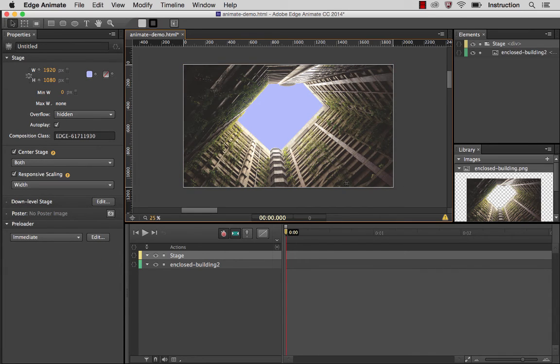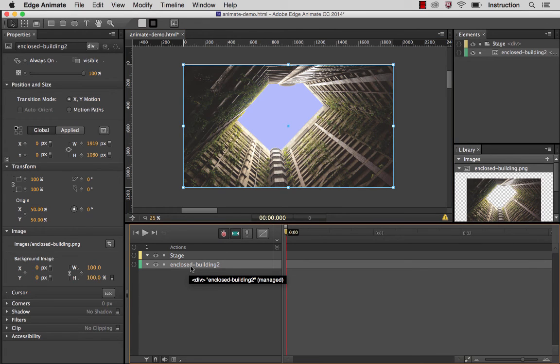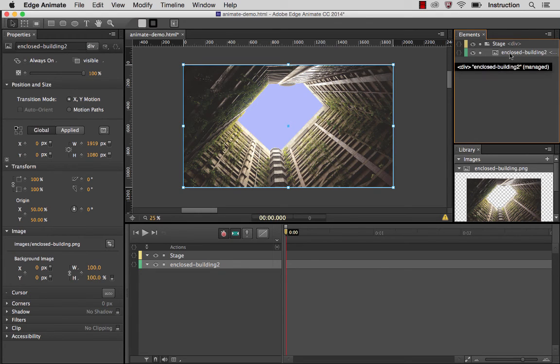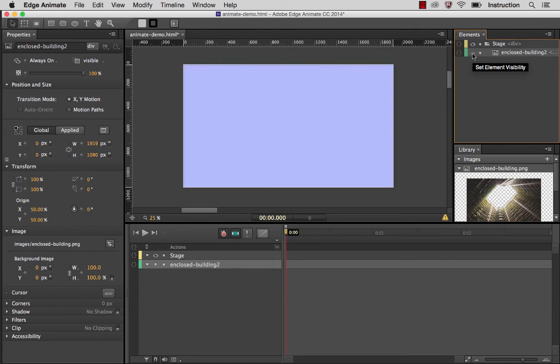You'll notice that it does two things when I add that image. It shows the enclosed building down here on the stage, and it puts it in a div. If you highlight it, you'll see that it's in a div. And up here, you see that the enclosed building is in the elements as well, because it created an element for us. If I wanted to turn it off, I could hide the visibility like that. I can also hide it down here as well.